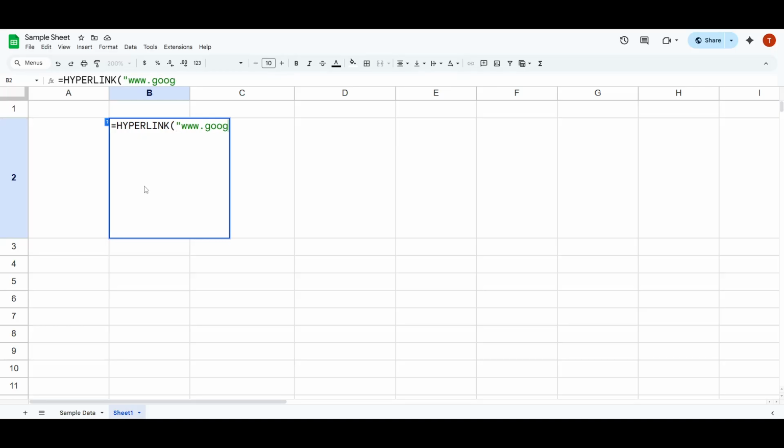For this demonstration, imagine we're using www.google.com as our destination link. Surround this URL in quotation marks. This tells Google Sheets that it's a text string, not a formula. Now that your link is in place, it's time to tell Sheets what image to use.